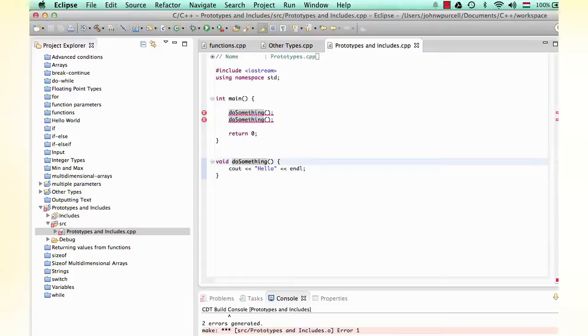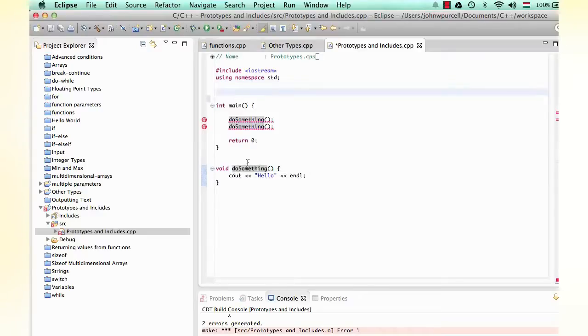Now that's quite inconvenient, and we can actually fix this by putting what we call the prototype of the function above main. So what that looks like is, here we see the line of the function that defines what parameters it accepts, none in this case, and what it returns, which is nothing in this case. That information is all contained in this bit here, and that's all the compiler really needs to know in order to allow you to call the function.